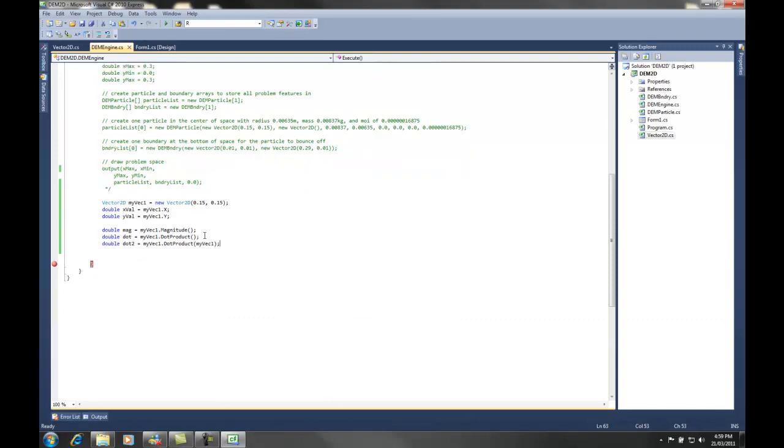Okay, so you can also use cross product and rotate a vector as well, and I'll talk more about that when we get to specific examples. Alright, so let's just delete those parts of the code because we don't need it anymore.